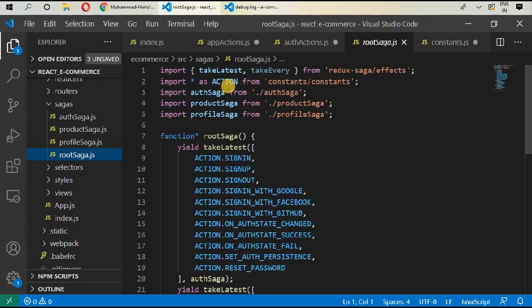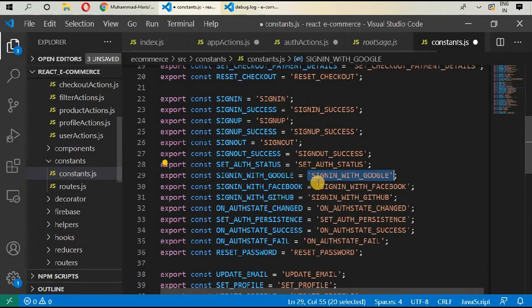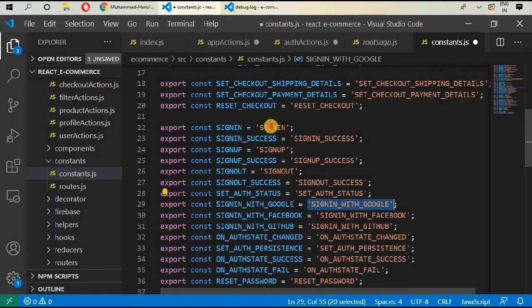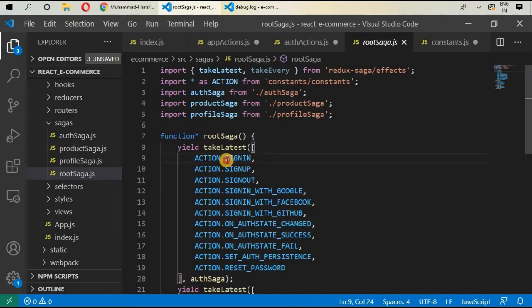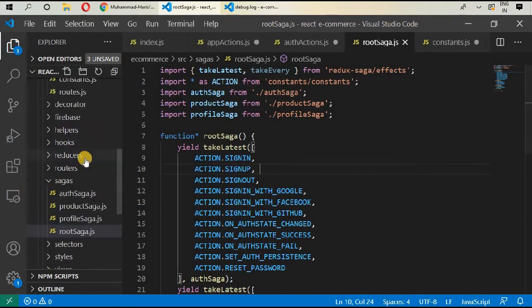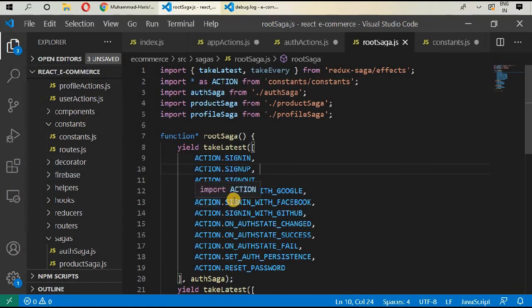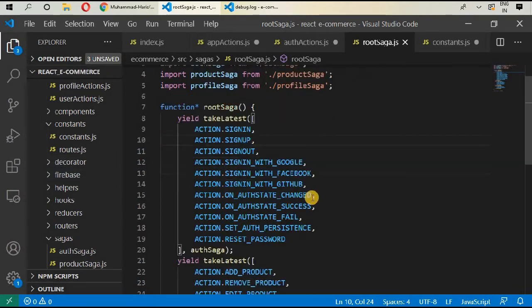If you go in root saga, each and everything is present. Import star as action from constants, and action dot sign in, action dot sign up, and these are the same action dot sign in. If we go in constant, action dot sign in, we can write in root saga like this as well, but we have produced one file and we are accessing that file, so we can use this. Now we have added our constants, otherwise this file is going to give you error. So that's why I'm adding this without editing this saga file.